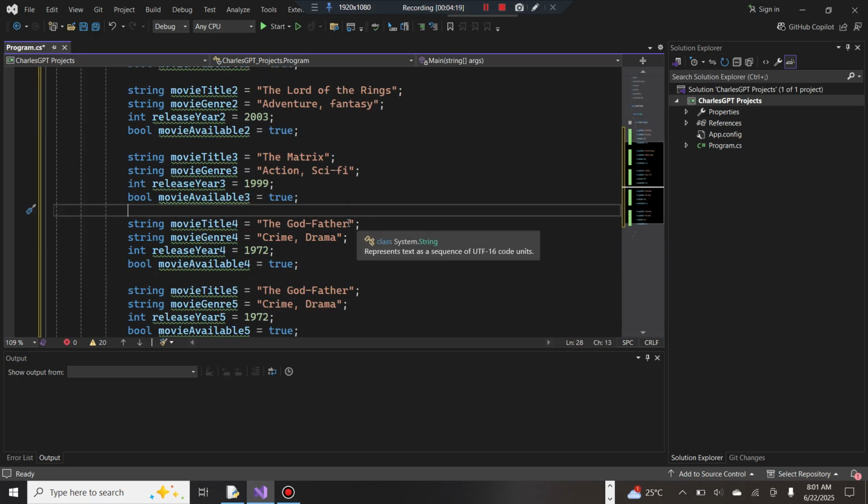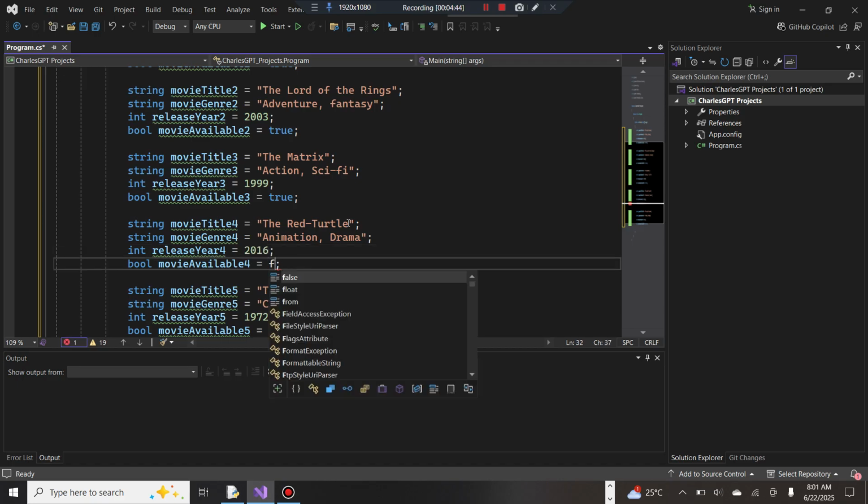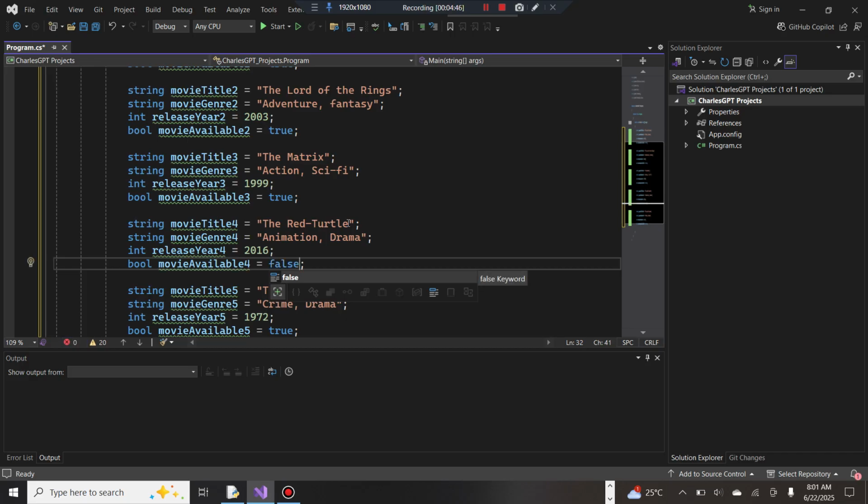So our fourth movie, we'll name it The Red Turtle, and the genre would be animation and drama as well. Then the release year would be 2016. Then we set it as false, so we have a borrowed movie, a movie that is not available in our store yet. So we'll just set it as false, so we'll see what we can do with it.